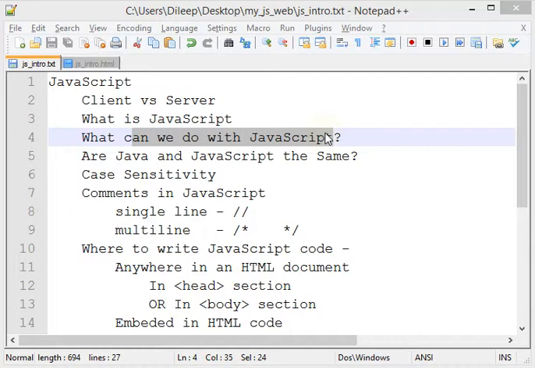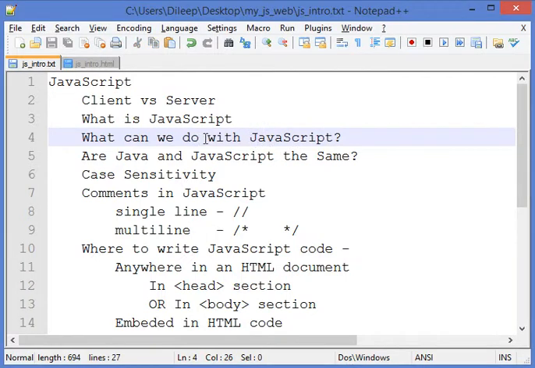And we can use JavaScript for form validations. Ajax is one of the very important concepts in JavaScript that we can use in order to load a part of a web page, right? In place of loading a whole web page, we can load a part of a web page using Ajax. So there are many things that we can do with the help of JavaScript.